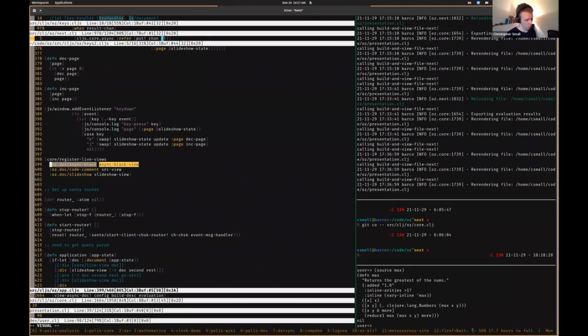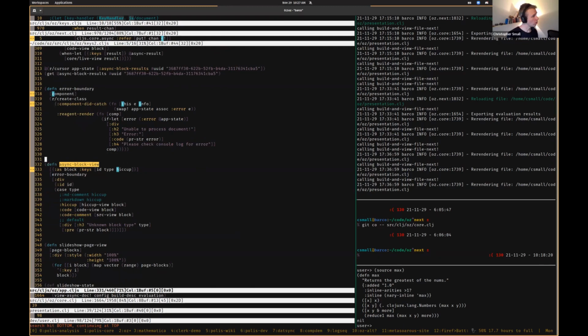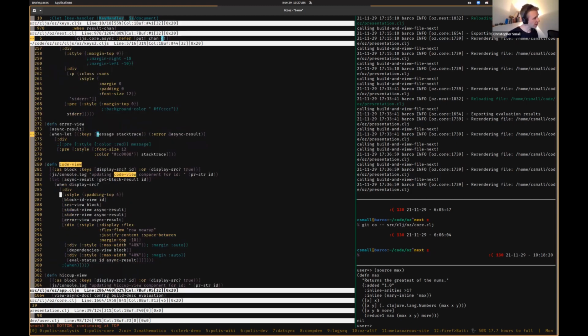Here on the app side, whenever it sees a hiccup form that starts with async block, it just replaces it with this component. So what does this component do? Here we go, right? If you're dealing with either hiccup or code, then this async result is going to be a cursor into the app state corresponding to the specific form that this async code block represents.